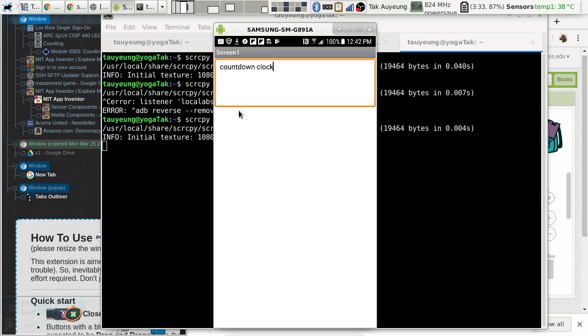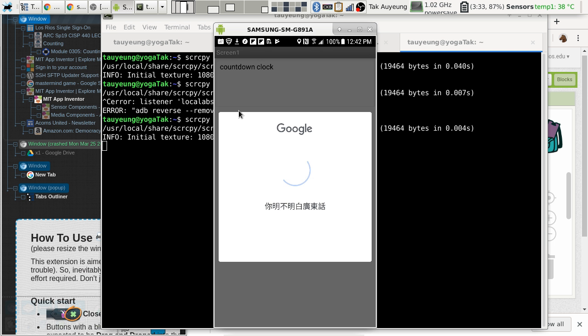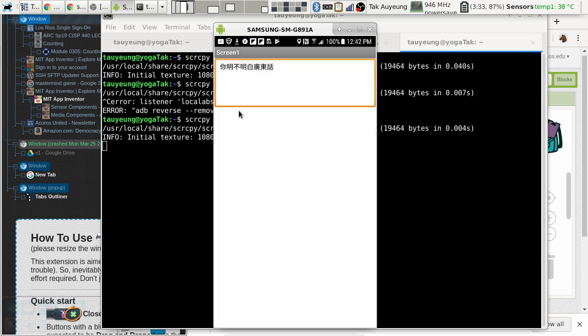Okay, so shake. 廣東話. Yep, now we got it. Now, which one of those things was the actual fix? 你明白廣東話? Okay. Yep, so you can even type in other languages into a text box. Cool.